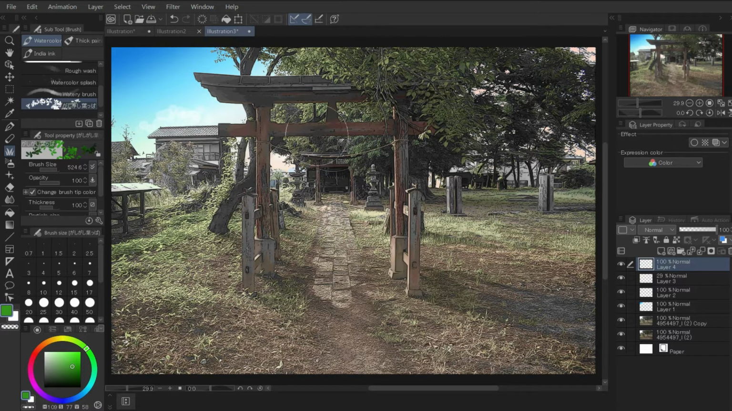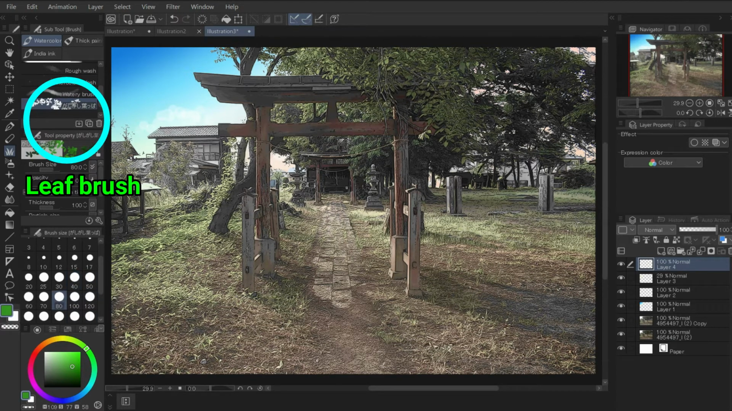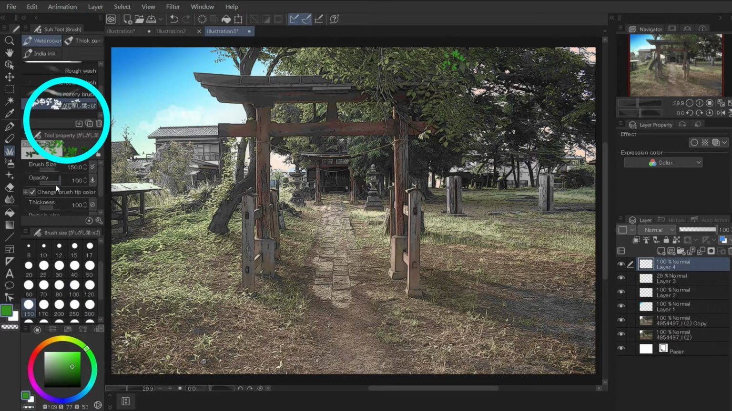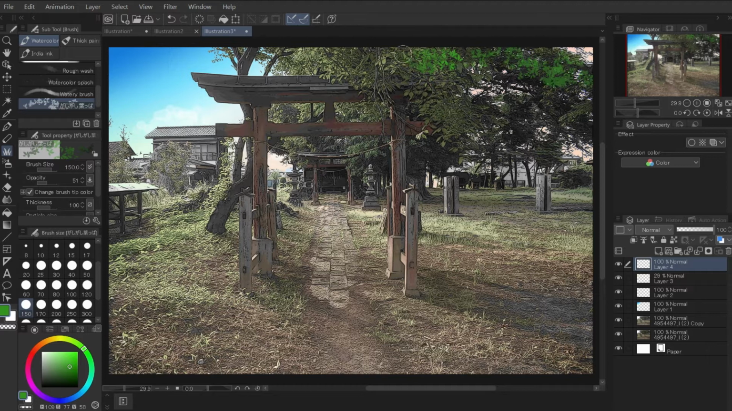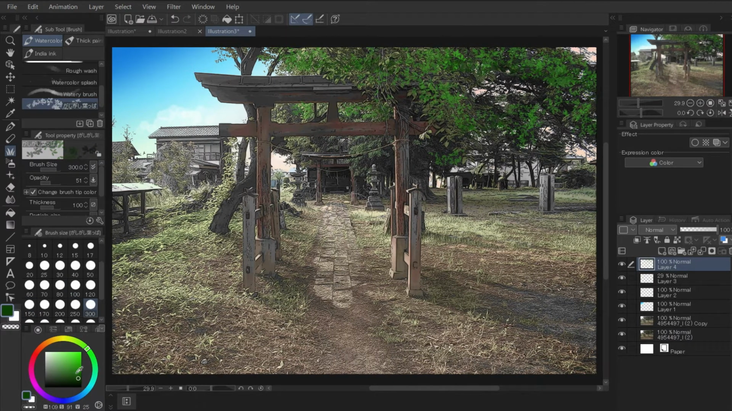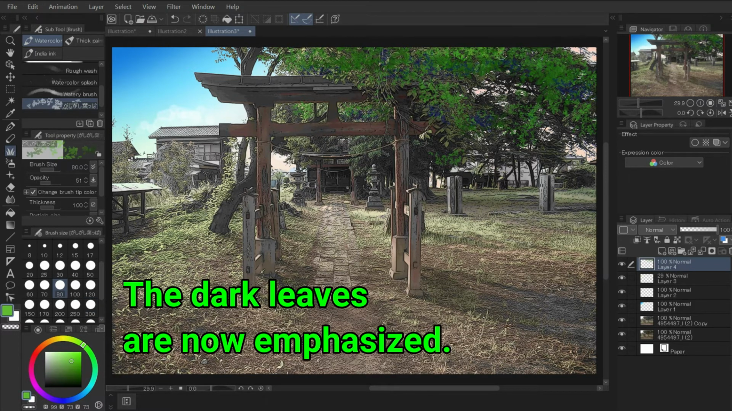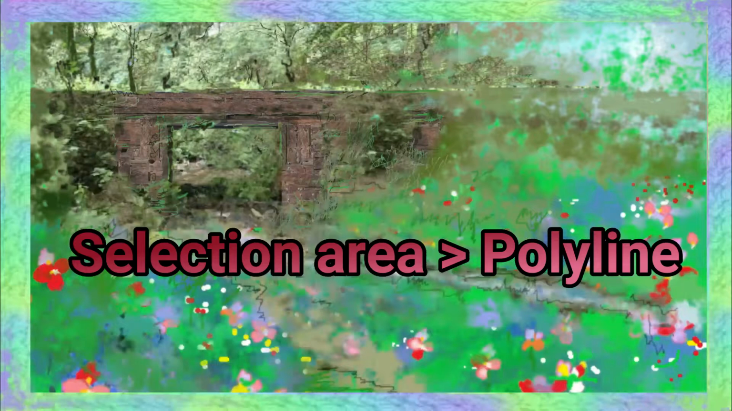Create a new layer. Choose the leaf brush. And take the light green from the color circle. And paint it on the edges of the shrine tree. Paint some dark green and blue for variety. The dark leaves are now emphasized.